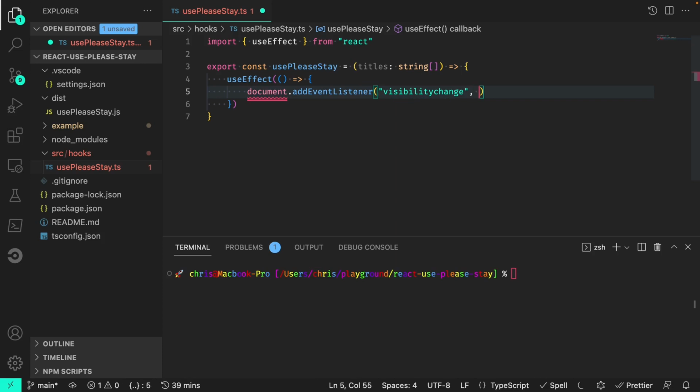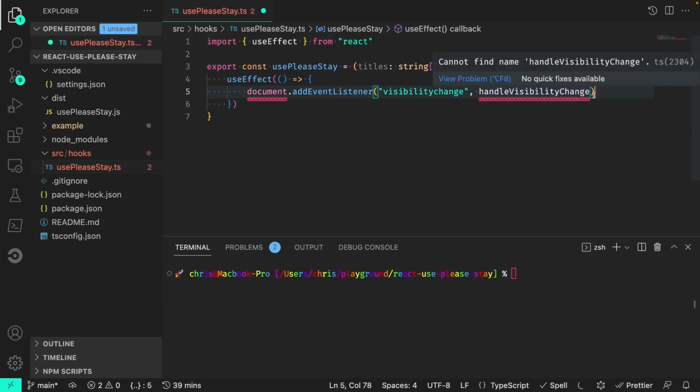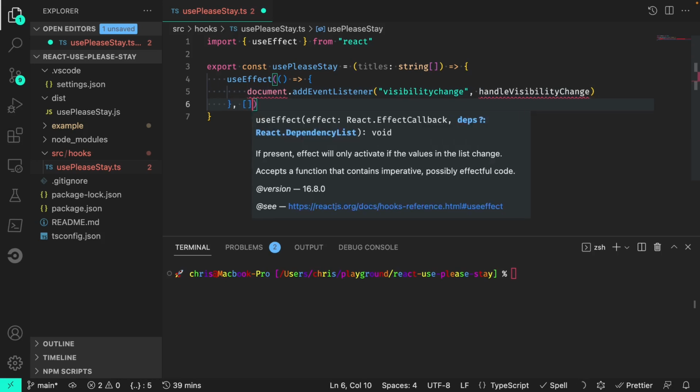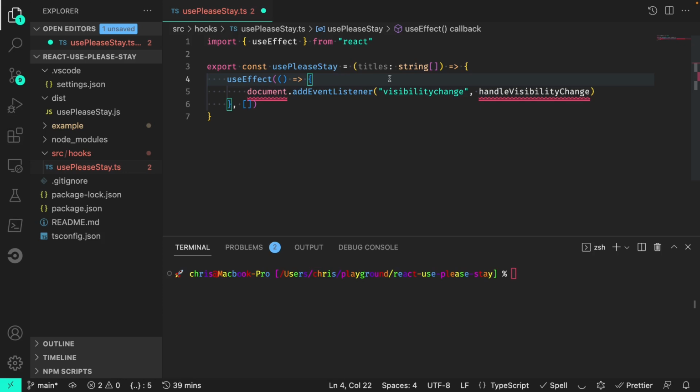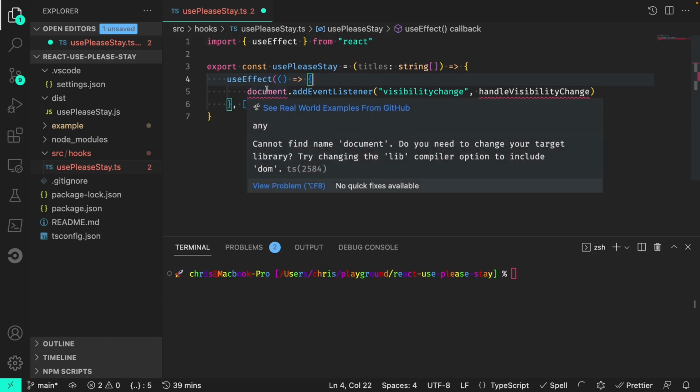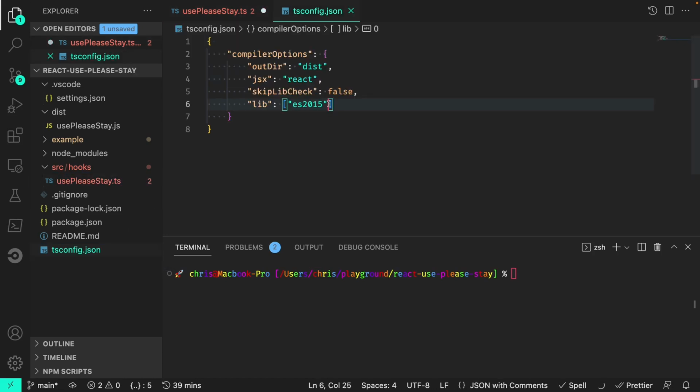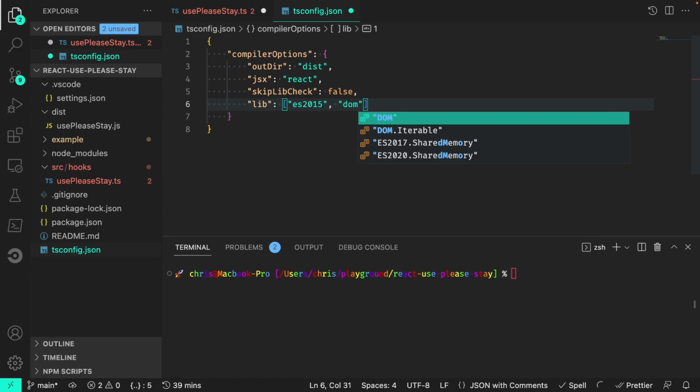And we'll call the actual event listener function handleVisibilityChange. And as I mentioned, since we only want this to run on mount, we'll pass an empty dependency list to the useEffect hook. Now, the first TypeScript error we have is that TypeScript cannot find the types for document since we haven't included DOM in our lib compiler options. So let's go to the tsconfig.json in our root and add the DOM library to the list of libraries.